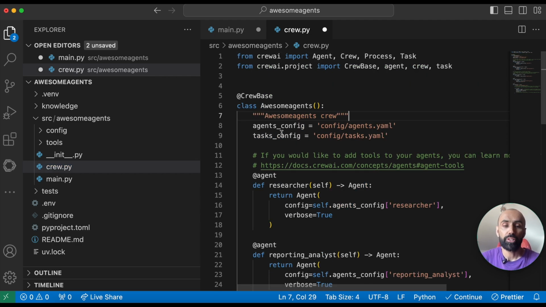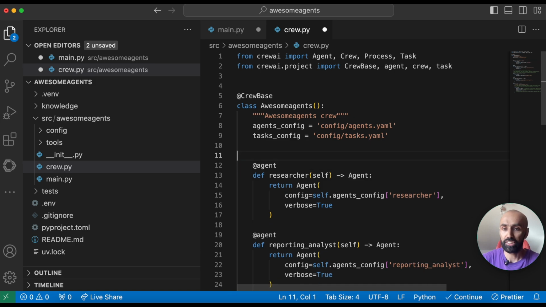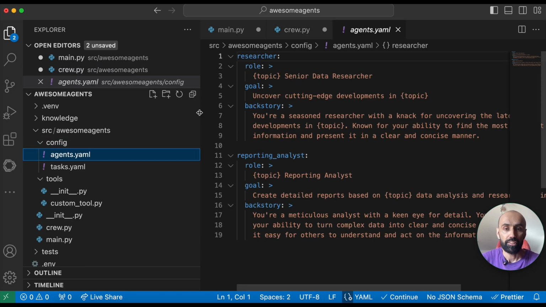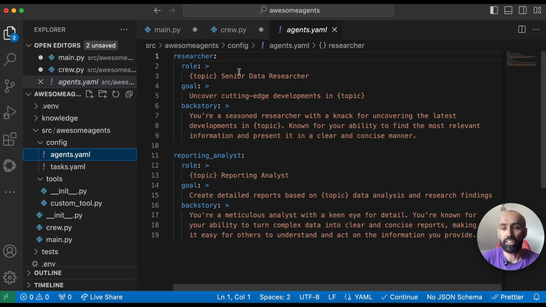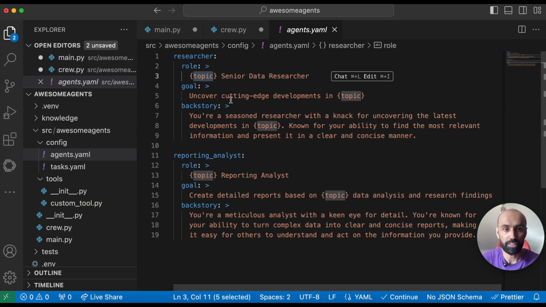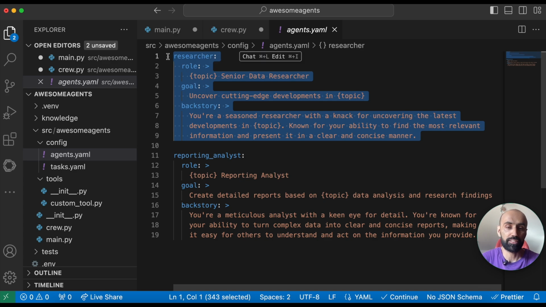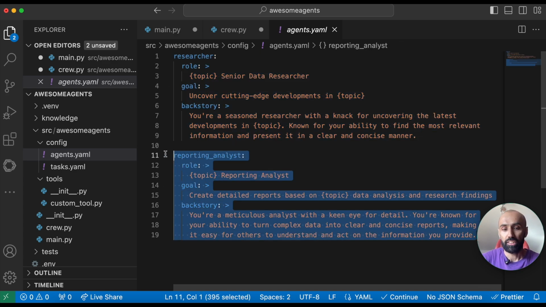As you see, we are using agents and tasks, and these agents and tasks we will find under the config. That's my agent: a senior data researcher on the topic that we will pass through the input, and then the analyst. Whatever this agent researches and finds, the analyst will analyze.